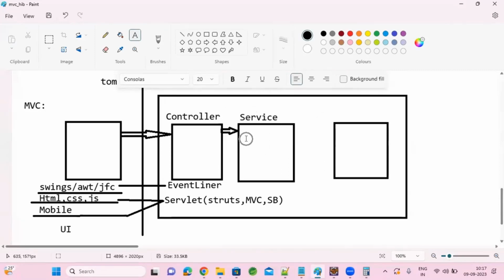So here, all required business operations, plus, minus, whatever you want to do. All your arithmetic calculations, or any set of business logic you can have here, your business logic.